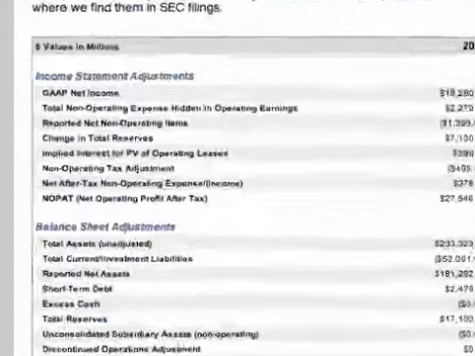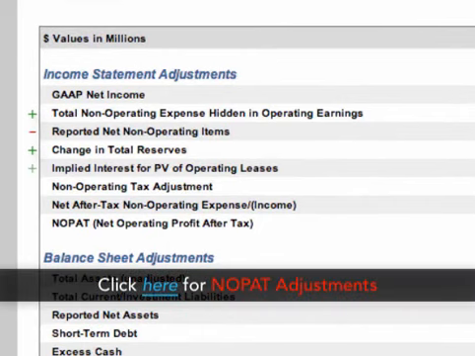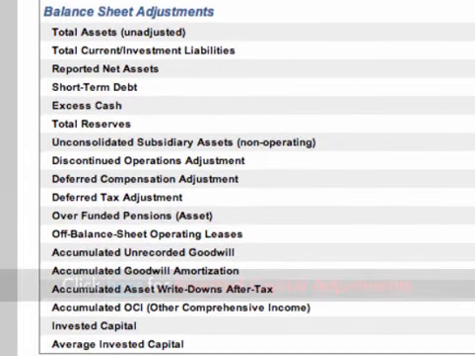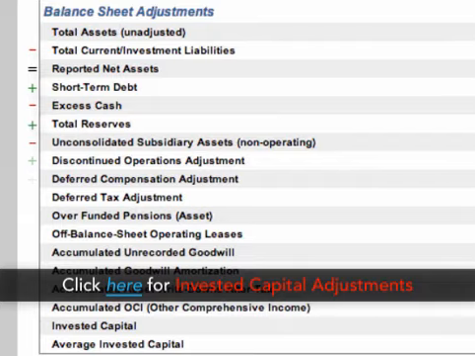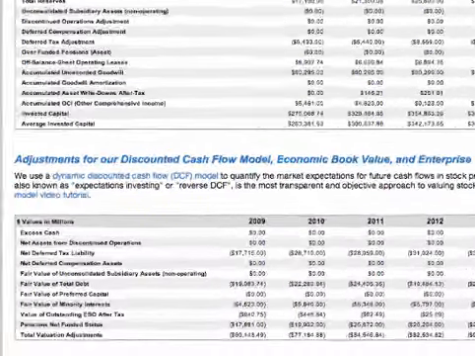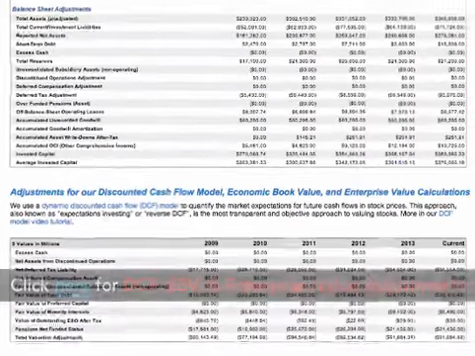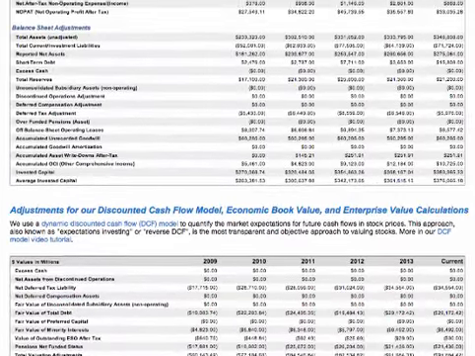First, we show all the adjustments we make to the income statement by providing the details on how we convert reported net income into NOPAT, or net operating profit after tax. Next, we show all the adjustments we make to the balance sheet by providing the details on how we convert reported assets into invested capital. At the bottom of the page, we show the adjustments for our DCF model, economic book value, and enterprise value calculations. Note the transparency we offer for all our adjustments.